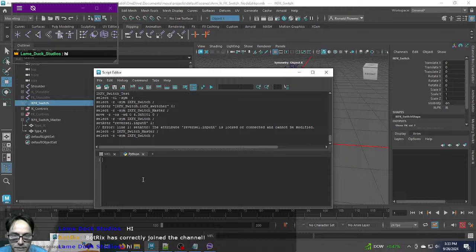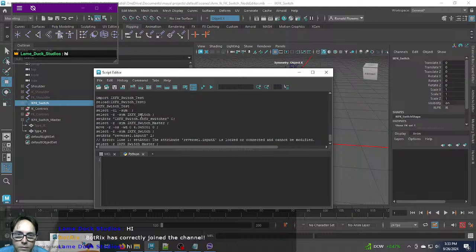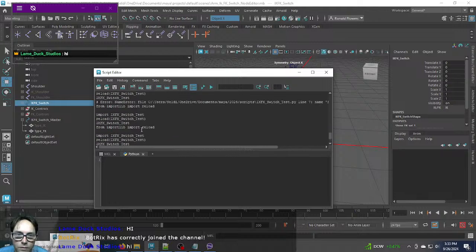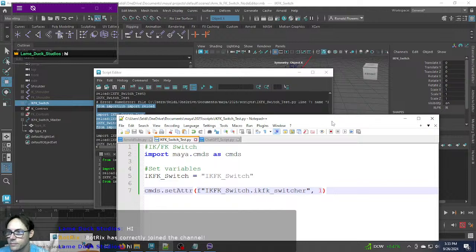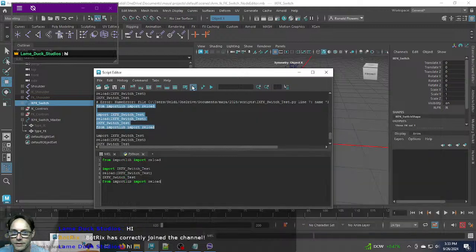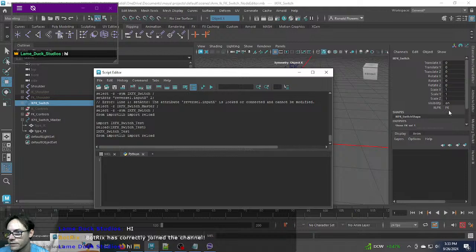Let me see if I can go ahead and paste that in. No, I don't want that. What do I need? I need this bit here. Alright, so on my current script I have it set the enum value to 1, and I'm currently set to IK, which would be 0. So if I run this, it should set this to FK, and it does.